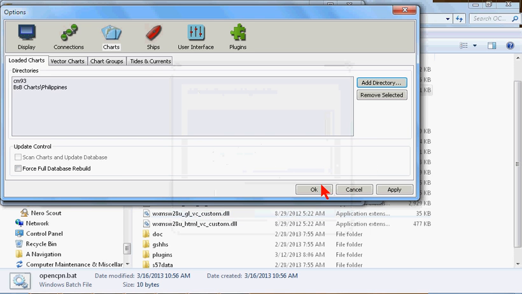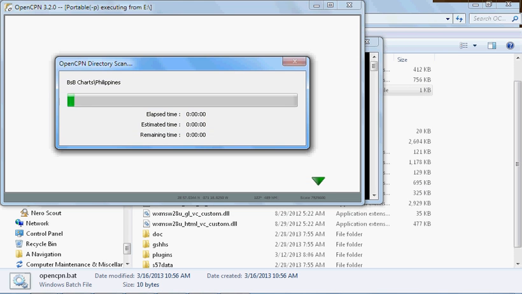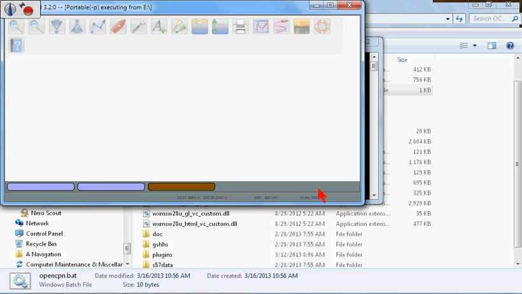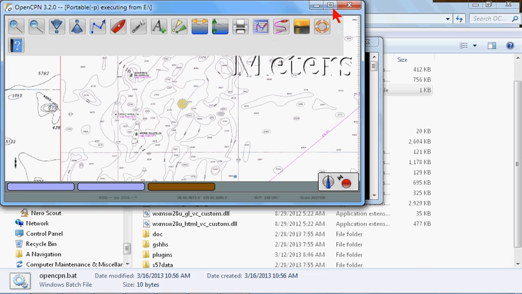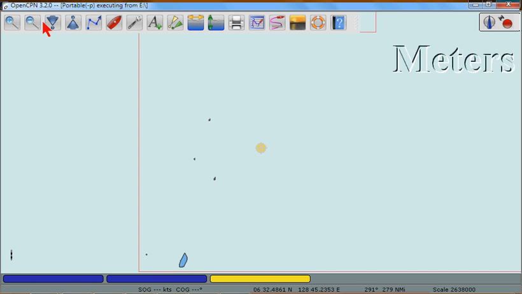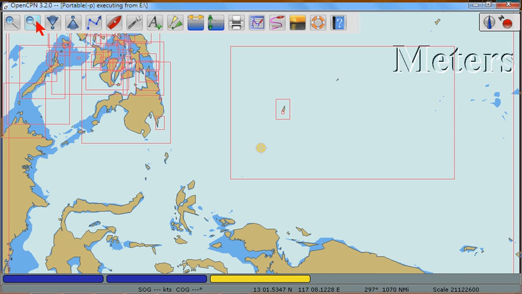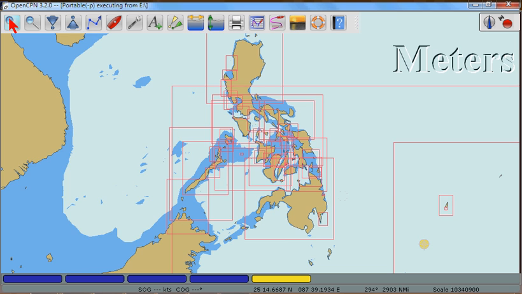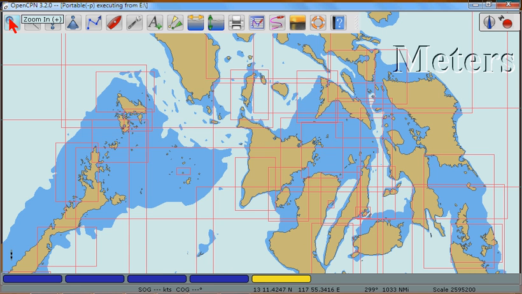Okay. Now we say, that's the only two we're going to deal with here. You can load whatever you like. It's best to just say force a full database rebuild, and it goes into that process. Okay, let's see what happens. It's rebuilding, and looky here. Let me expand the program. We can look at the CM93 charts, and they are out there in the middle of the world. Right here, if we zoom in, looky here, we've got all kinds of charts we can deal with.